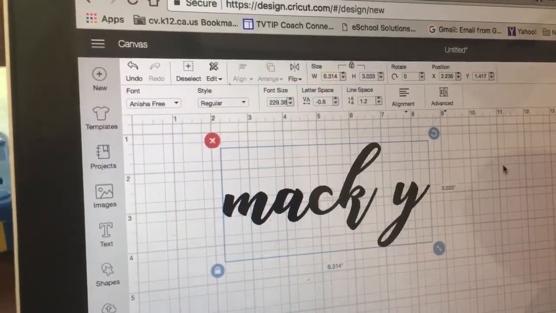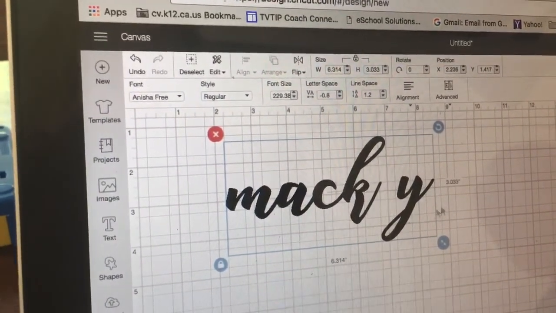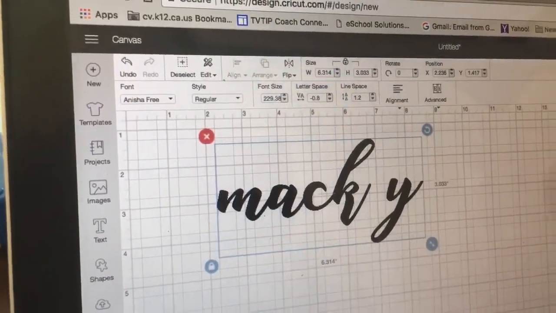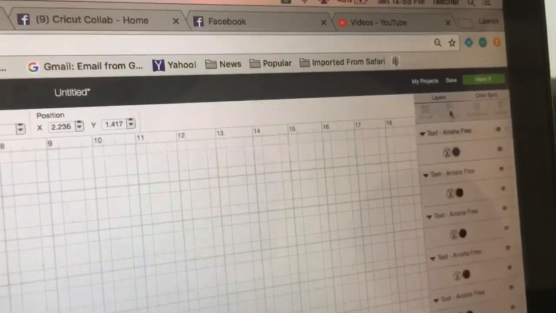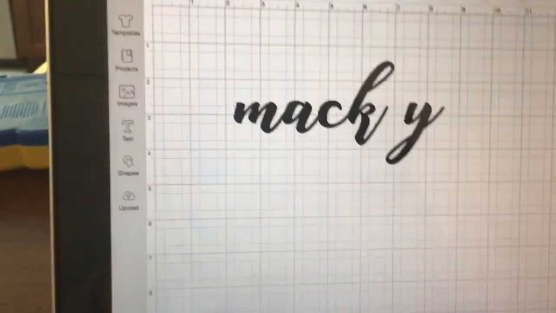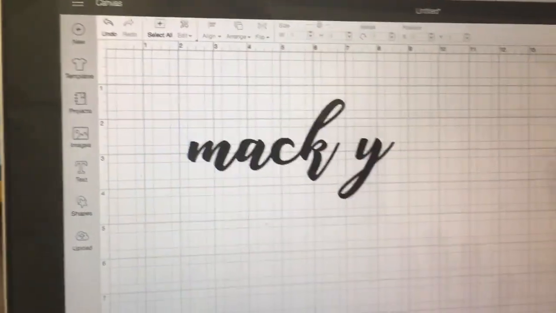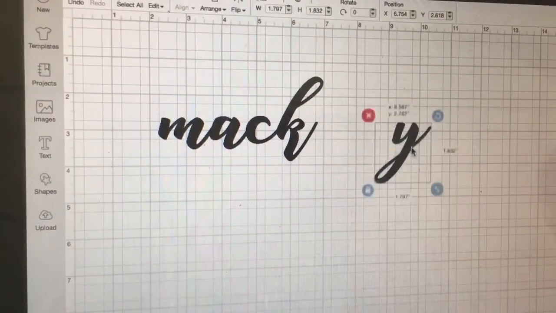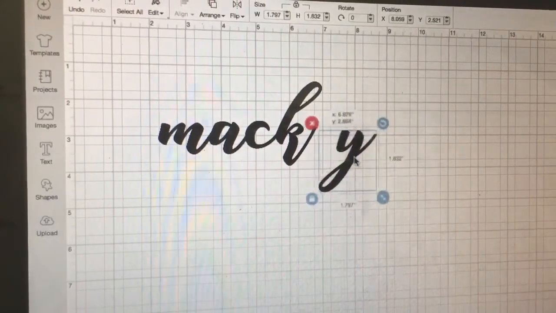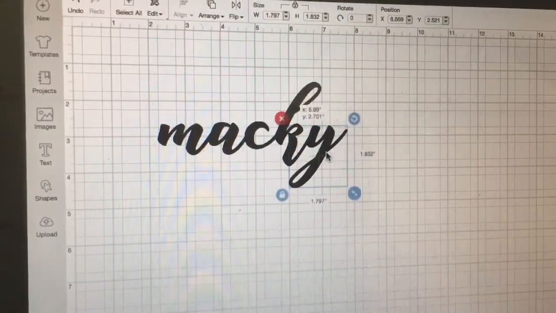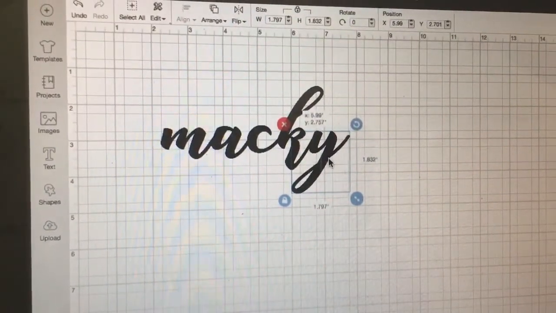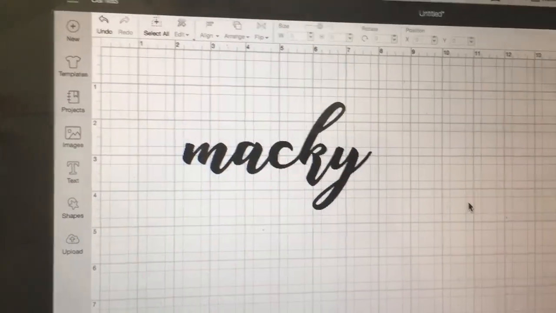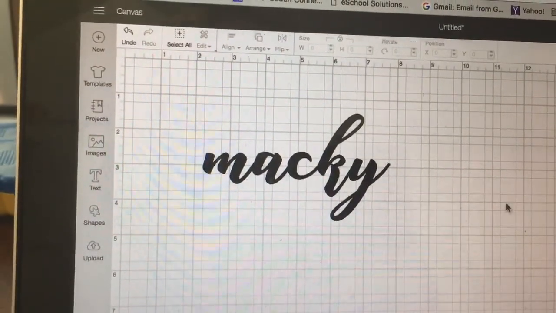But that's actually good. So now what I'm going to do is while I'm still highlighted, I'm going to come up here to ungroup. And now each of the letters is its own little entity. So now that means that I can move my Y and nothing else will move. So I'm going to go ahead and connect that Y so that they overlap. Okay, so now on the screen, it looks all good.